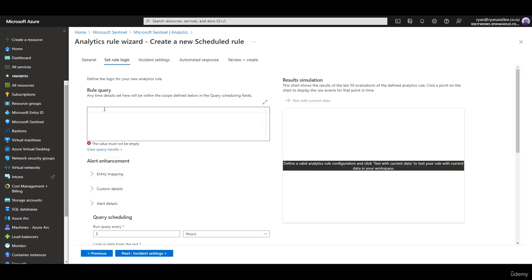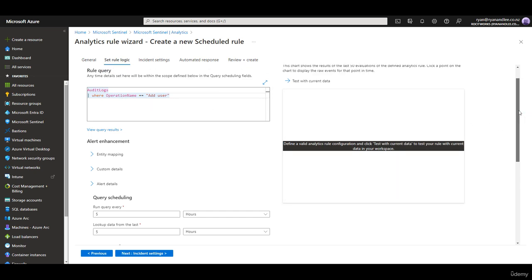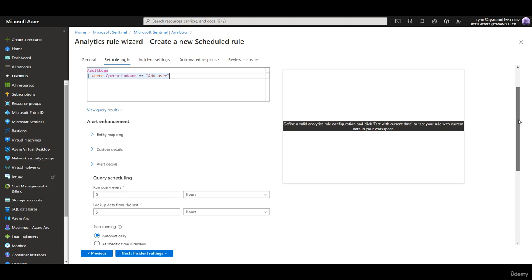I'm going to now add a query here, so I'm going to just type in audit. I'm going to select audit logs, where I'm going to say the operational name equals, and I'll just say add user. So this will pick up in Sentinel. As we come down, you can see we've got our entity mapping, our custom details, and alert details. Don't worry too much about the audit logs here on this query section, because we'll cover a little bit of KQL in our following labs.